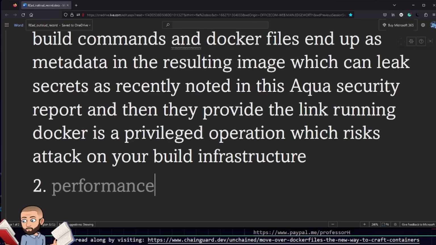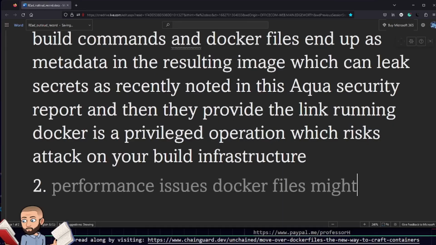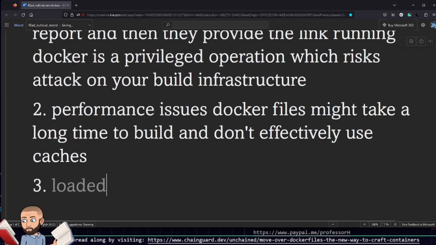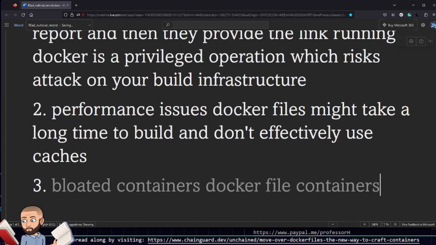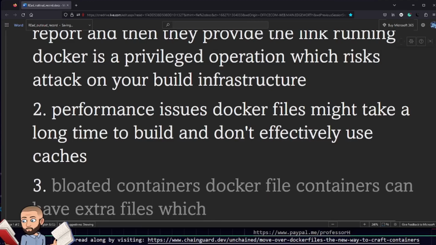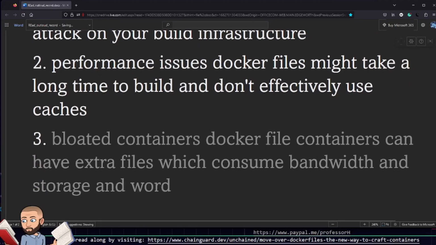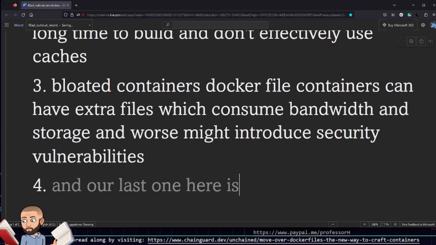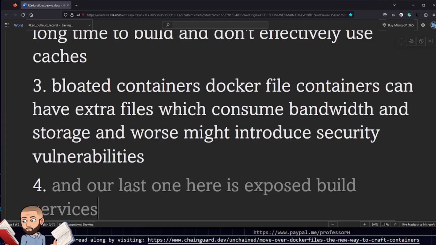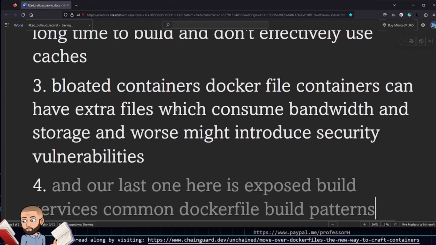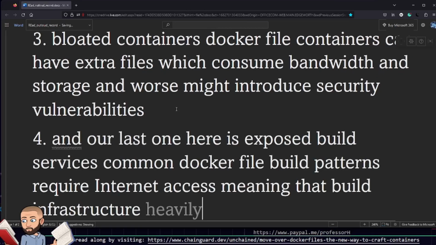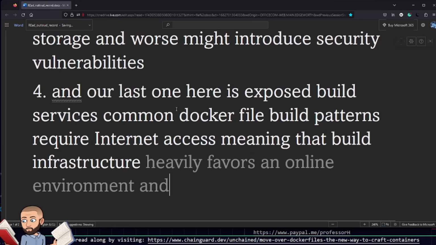Performance issues. Dockerfiles might take a long time to build and don't effectively use caches. Bloated containers. Dockerfile containers can have extra files, which consume bandwidth and storage, and worse, might introduce security vulnerabilities. And our last one here is exposed build services. Common Dockerfile build patterns require internet access, meaning that build infrastructure heavily favors an online environment and non-hermetic builds.